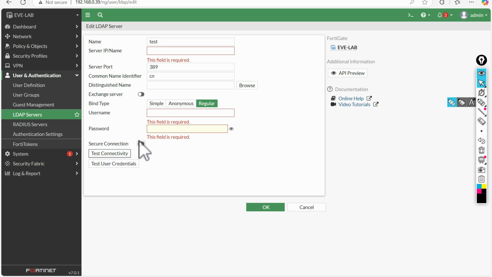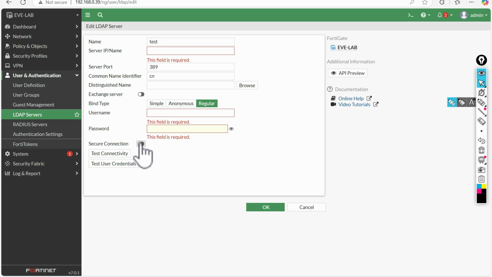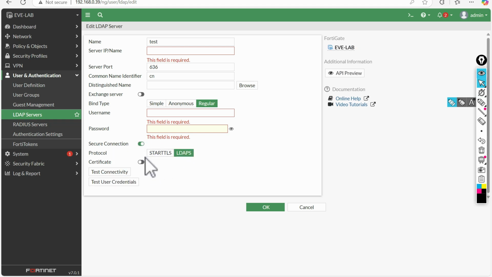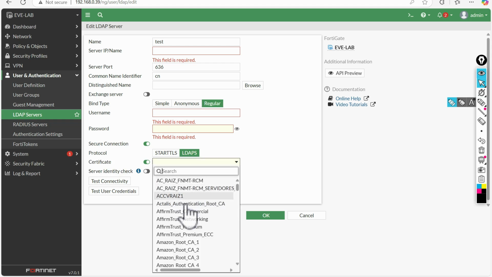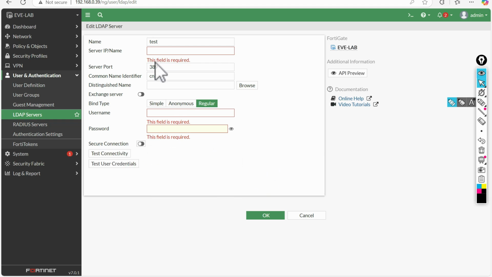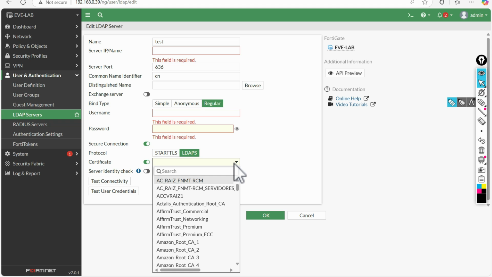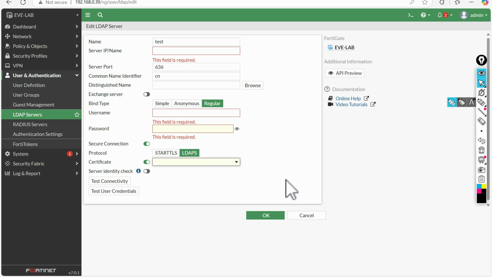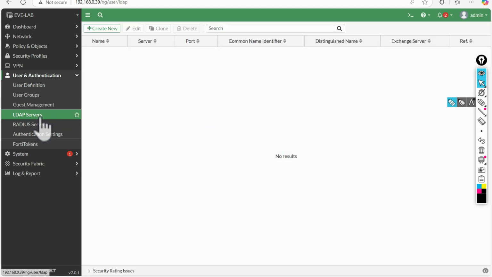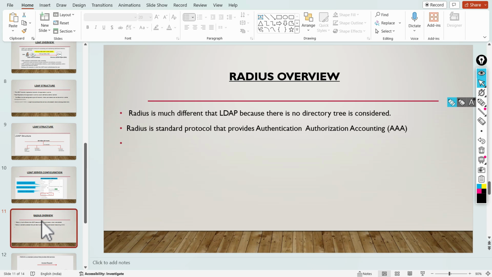And if we select secure, then it will use LDAPS. In this case, we need to define the certificate here, which certificate is used for this encryption, because LDAP is a non-encrypted communication, and when we switch to LDAPS it means that it will be secure. We require the certificates to encrypt and decrypt. So this is the thing for LDAP. Now let's understand about RADIUS.